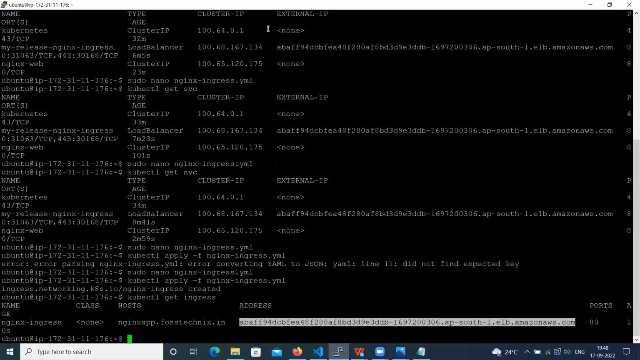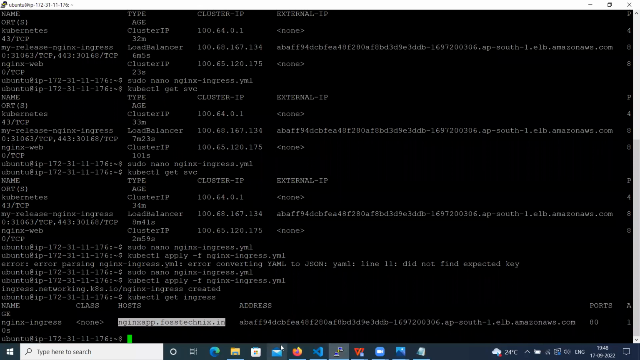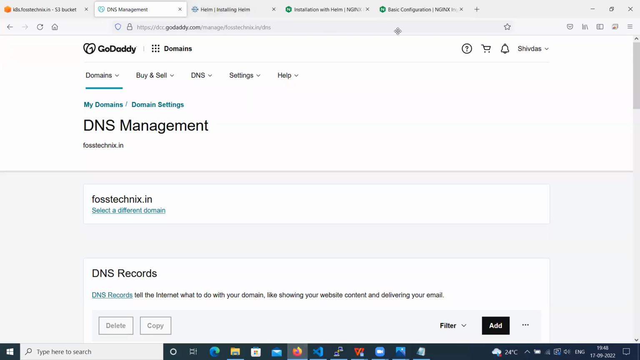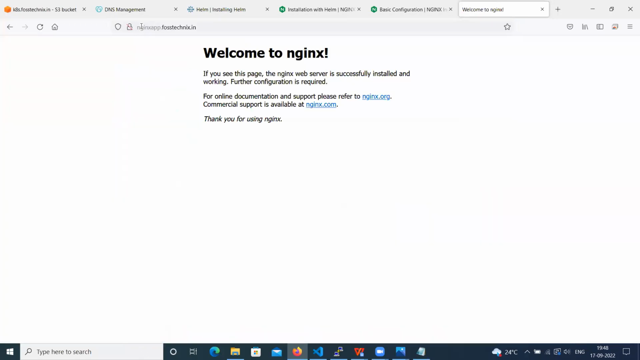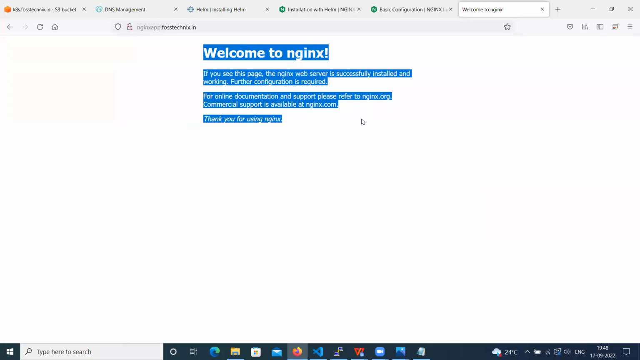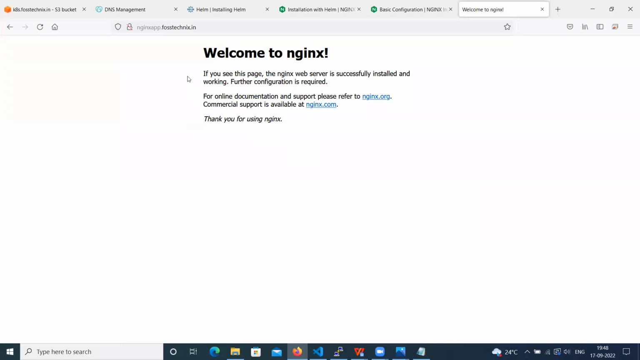Okay, then let's copy this domain name. Go to your browser. Run it. Okay, so here we can see your microservice page. So we have exposed our microservice using the Nginx Ingress Controller on port 80.